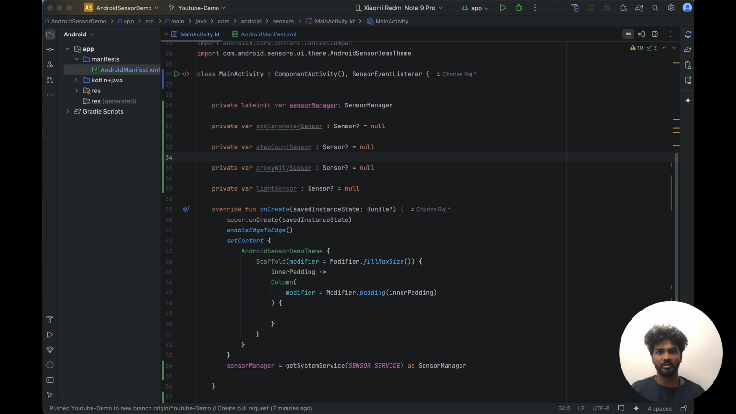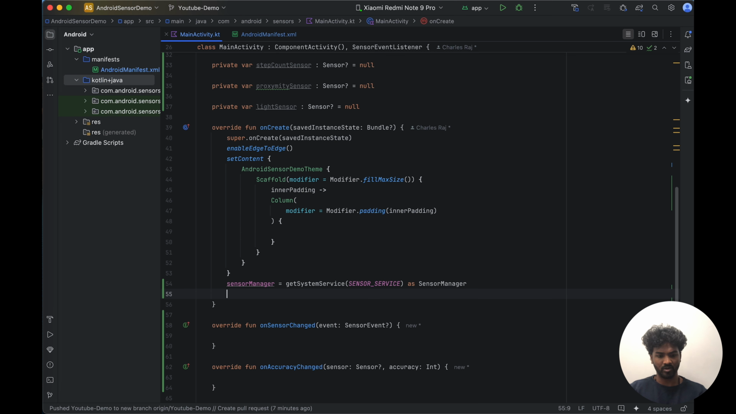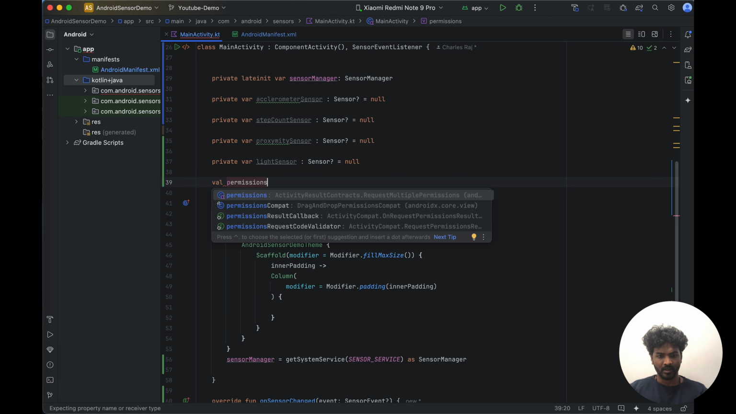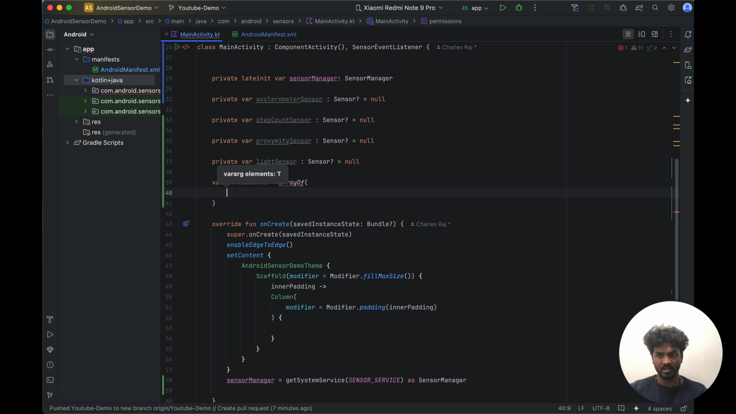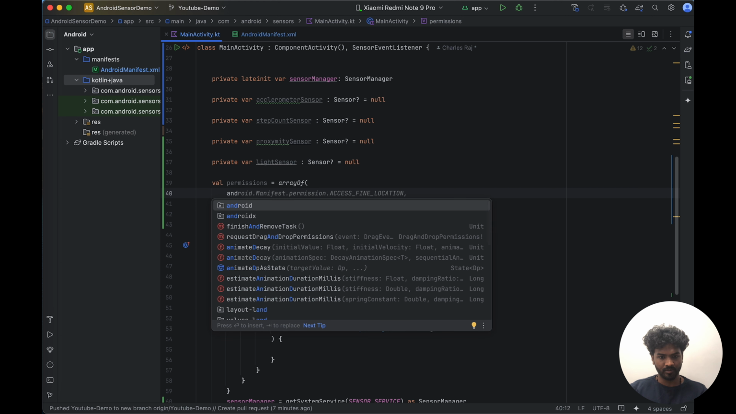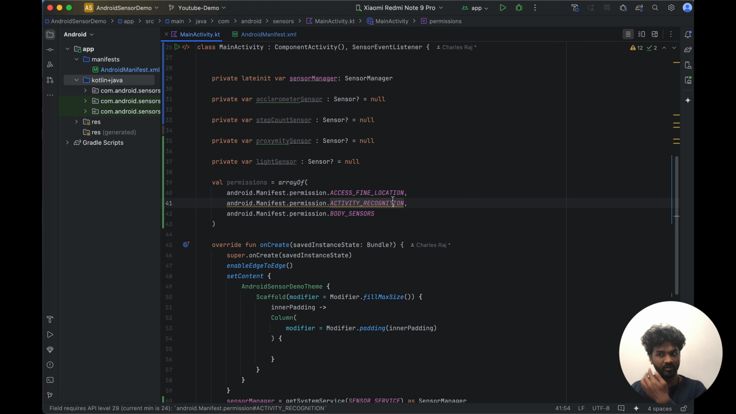Then once we got the permission in the manifest, we need to get the permission in the activity, right? Whichever activity we are using, we go to that activity. Okay, it's opened over here. After this sensor, I'm going to get the permission. Before that, I'll declare a permissions array over here. Inside this I'm going to declare both sensors, and one more thing I need to give, fine location.